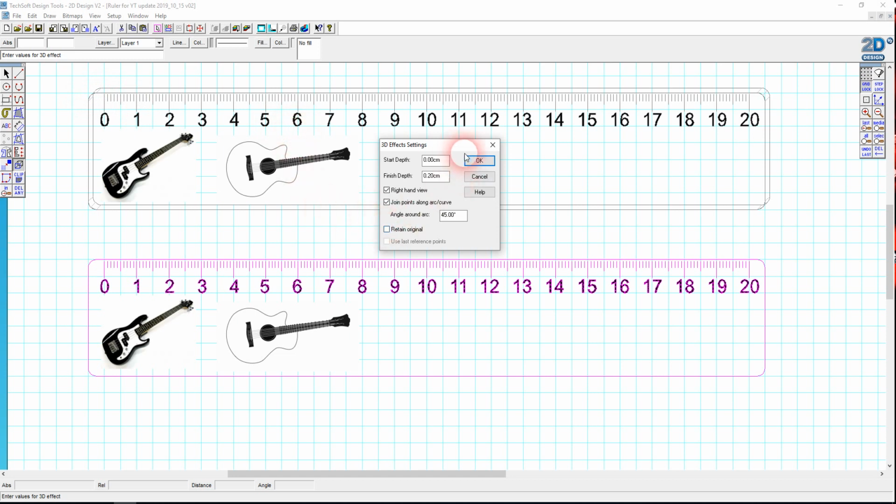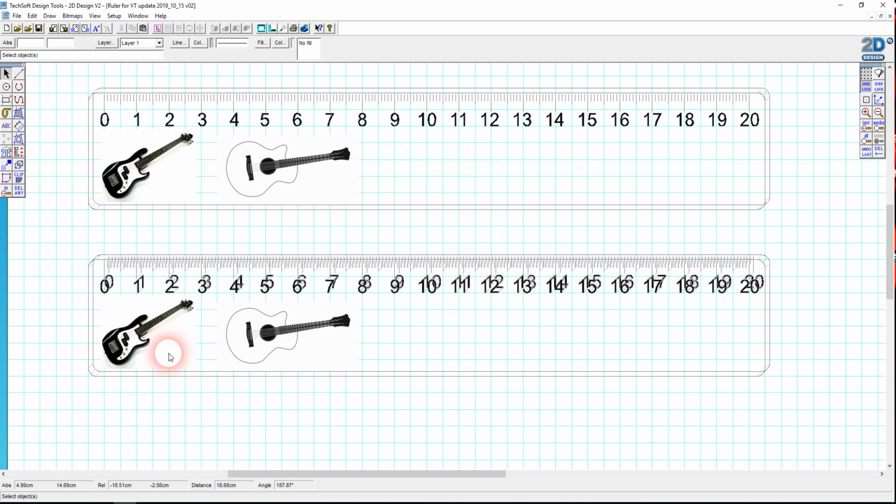And I'm not going to retain the original. So let's apply this and see what happens. Okay, and it basically does the extrusion effect to everything, which is not how we want our ruler to look, because actually all of these millimeter and centimeter markings and the actual numbers here, they are all just engraved on the back of the ruler.